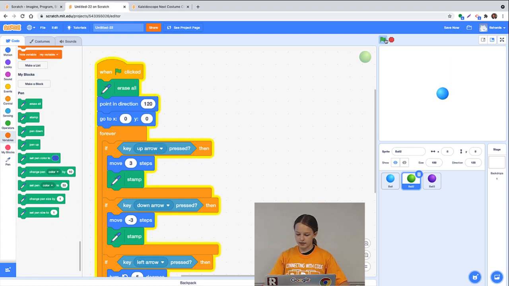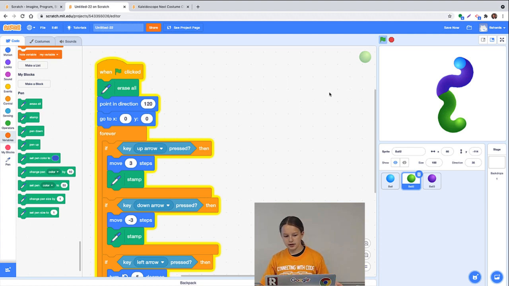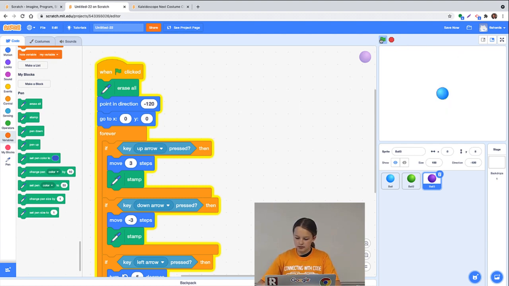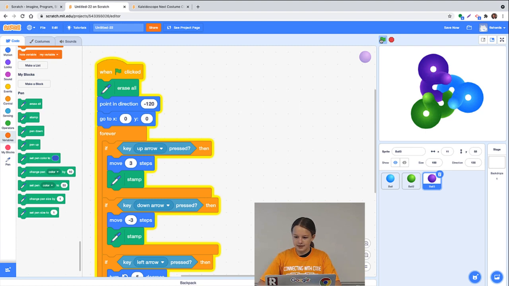And so now if you run your program, you'll see that the green ball moves slightly different from the blue ball and the purple ball because it's pointing in a different direction at the start. You're going to do almost the same thing to ball 3, except that it's going to be negative 120. If you run your program, you should have a regular kaleidoscope. And so now you can play around with it, and you programmed the regular kaleidoscope.